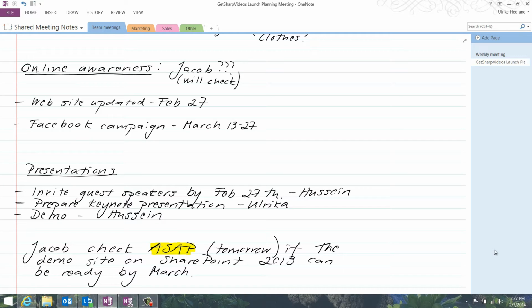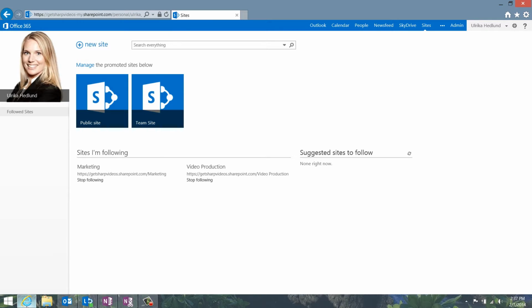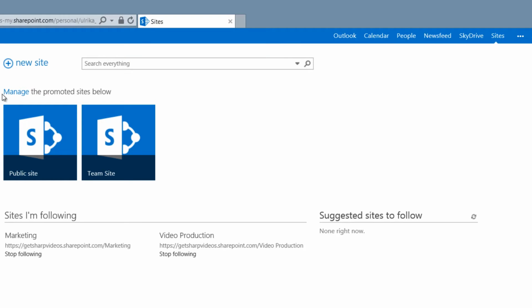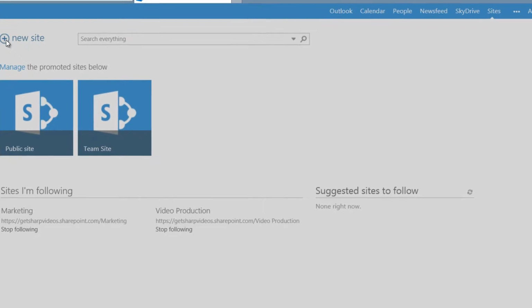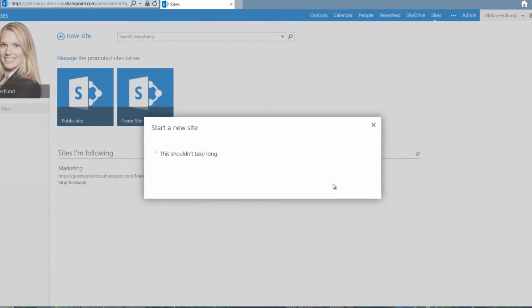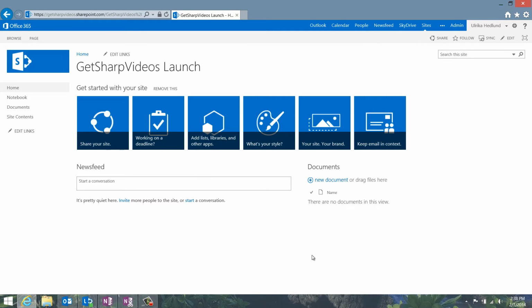If you don't already have a SharePoint team site for your task list, you can easily create one. To create a new site in SharePoint 2013, click the plus sign where it says New Site under the Sites tab. Give the site an appropriate name. I'll name this one Get Sharp Videos Launch, and click Create. After a little while, a new team site is created where we can start collaborating with each other.